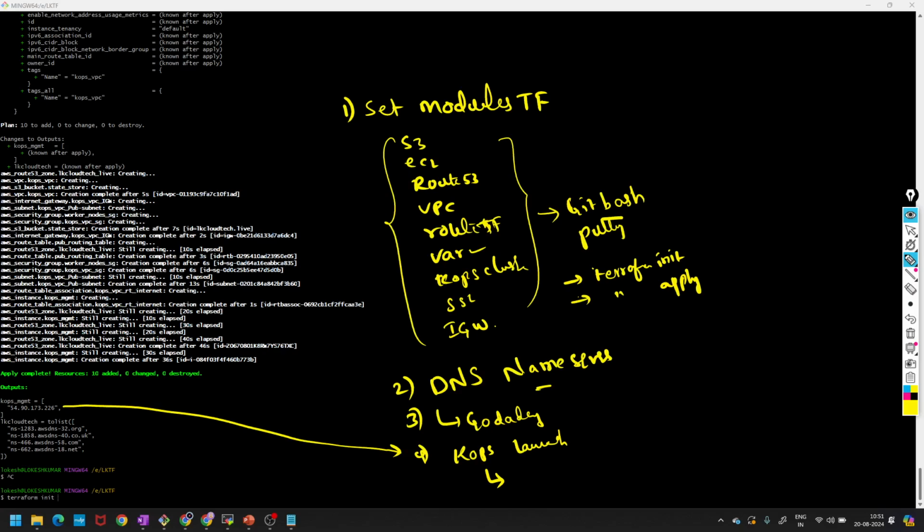On top of this, after keeping the name servers in DNS, wait 20 minutes minimum, so everything gets ready together. After 20 minutes, you have to launch this. On top of this, you have to run the kOps cluster, which you already know, right? After running the kOps cluster, it will create the entire Kubernetes cluster.